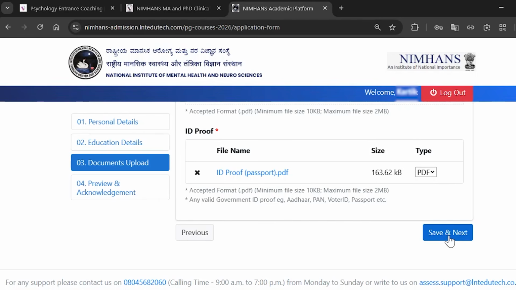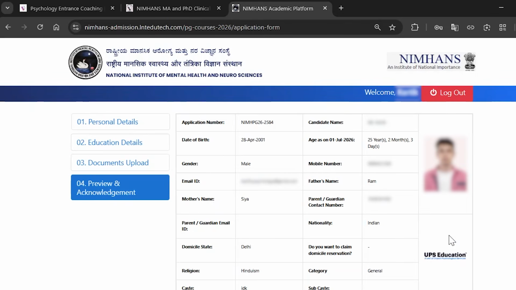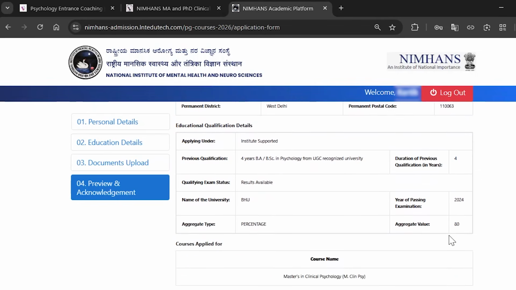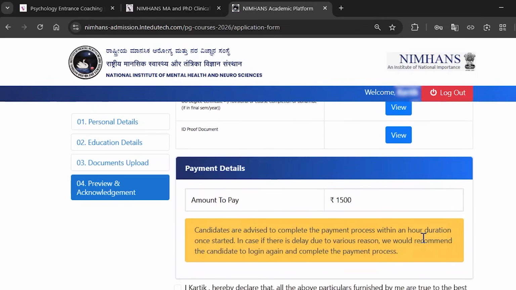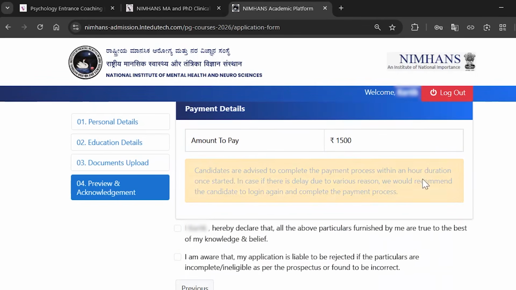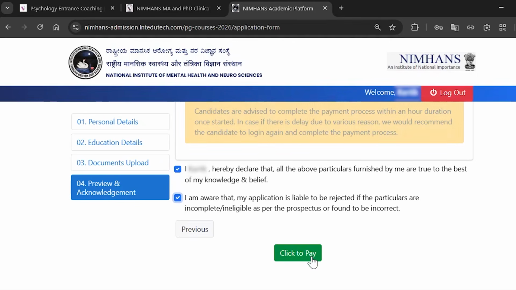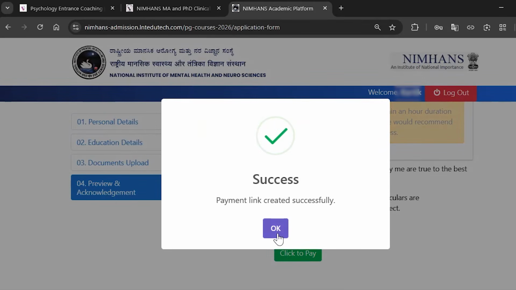Now this is the last stage of your application. Make sure to go over everything correctly, make sure you have filled in everything correctly, and then get down to the amount. It will show you the amount that you need to pay, which is your application fees, and then check the declaration, and click to pay, and it will take you to the payment gateway. Once you click to pay, it will show you that payment link created successfully. Click on OK, and it will take you to the payment gateway.